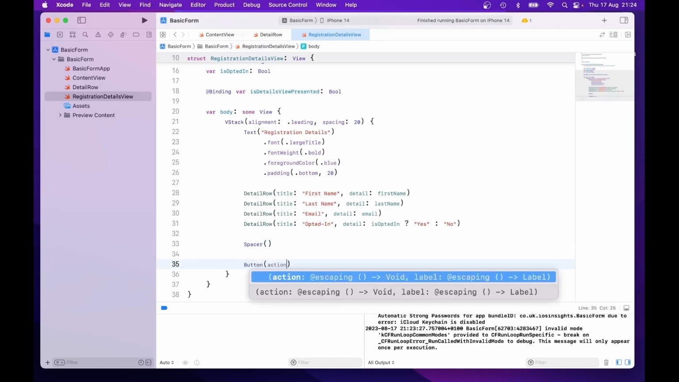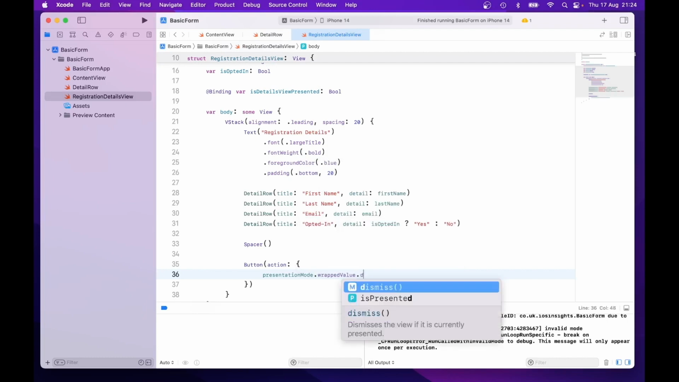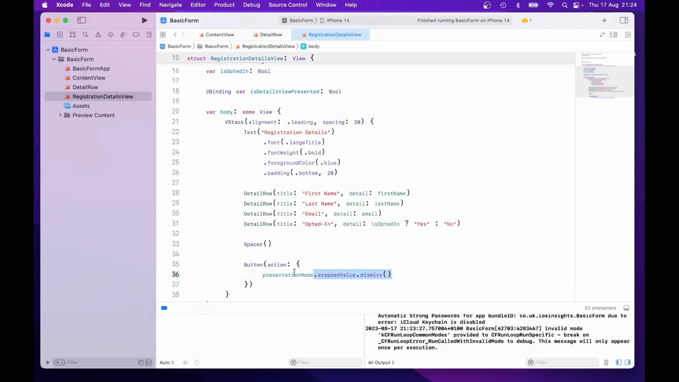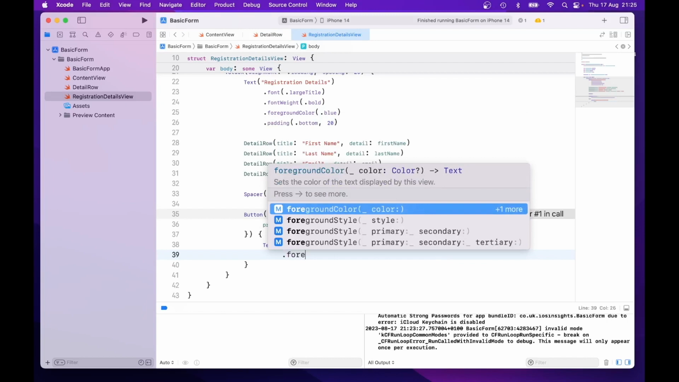button action, presentation mode wrapped value dismiss. So this line on line 36, this will dismiss the view. So we go back to the previous view that we were on. And then for the caption, which is a text, just enter text back to registration. Then if you want to, you can just give it some style.